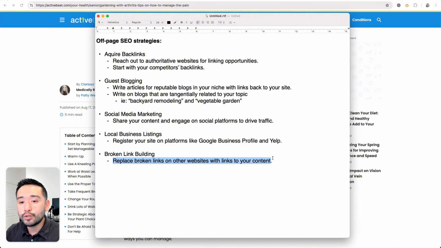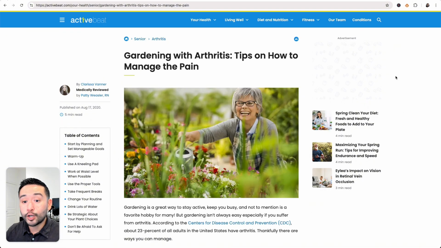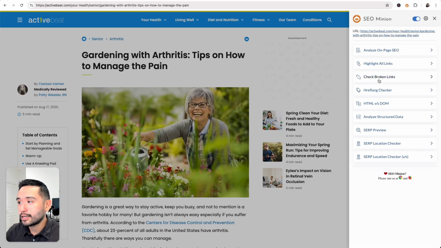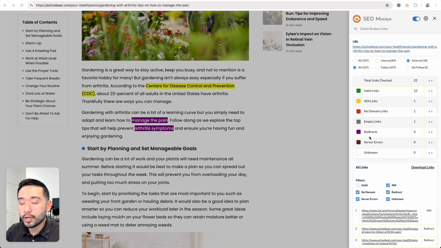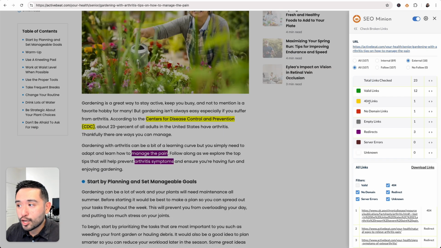Now, how do you find broken links? You could use SEO Minions. So for this page, let's see if there are any broken links. So I'm going to click on check broken links and give it a few moments. And let's see what types of links it finds. Okay, so it crawled all of the links and it color coded them. So we can see there is one 404 link. So that's a broken page and it's color coded yellow and it is right here on the page.